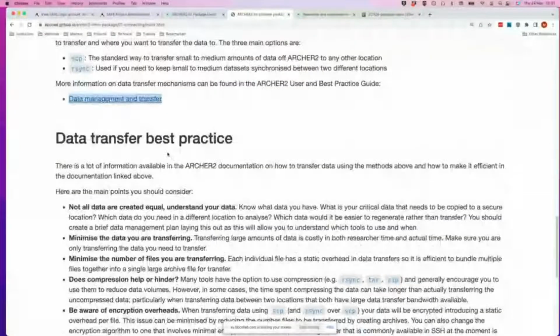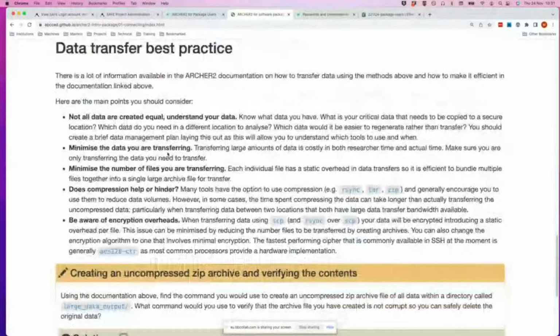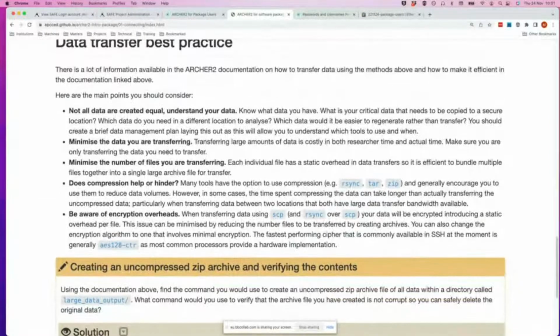There's a couple of points about best practice. You need to identify how much data you are creating and which bits of that data are absolutely critical. Normally, if you're doing research, what you want to do is copy that data which is required in order to reproduce your work. So that's what you need to think about.